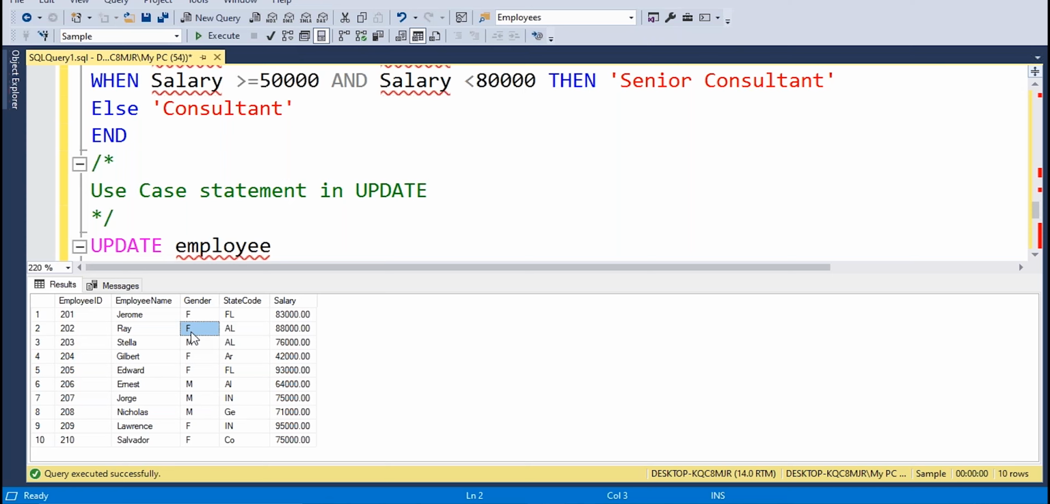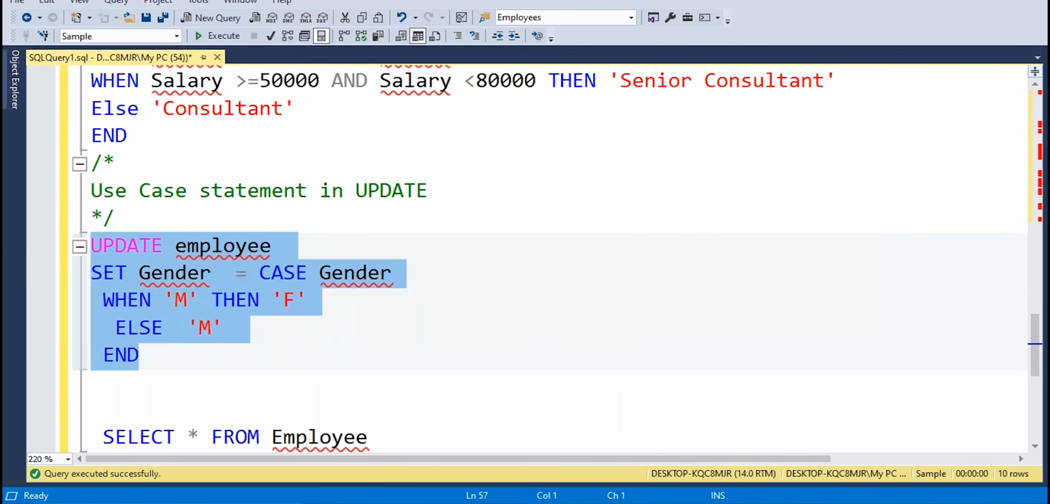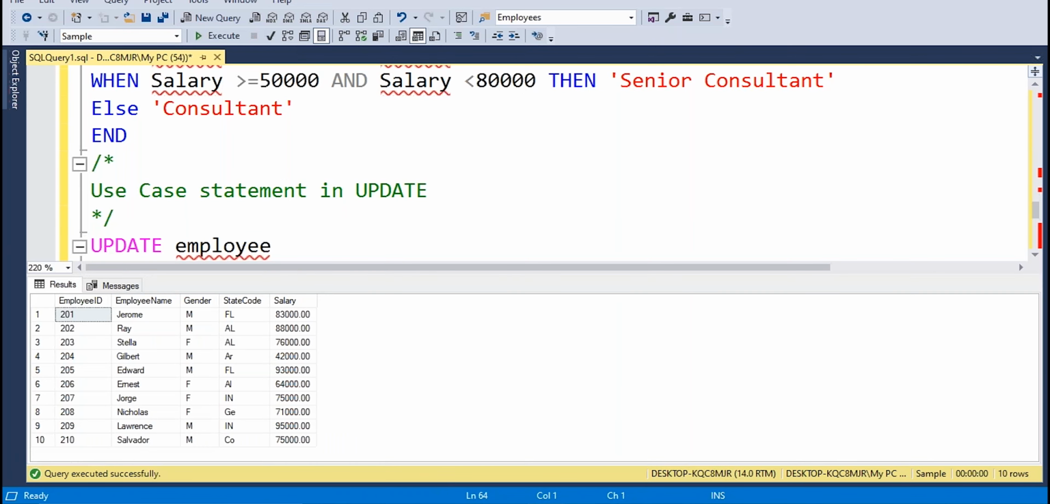I want to interchange. If F, I want to update to M; if M, I want to update to F. Now you can observe here, it will interchange the data. As we saw in the first data, Stella is female, and now Ray is male now.